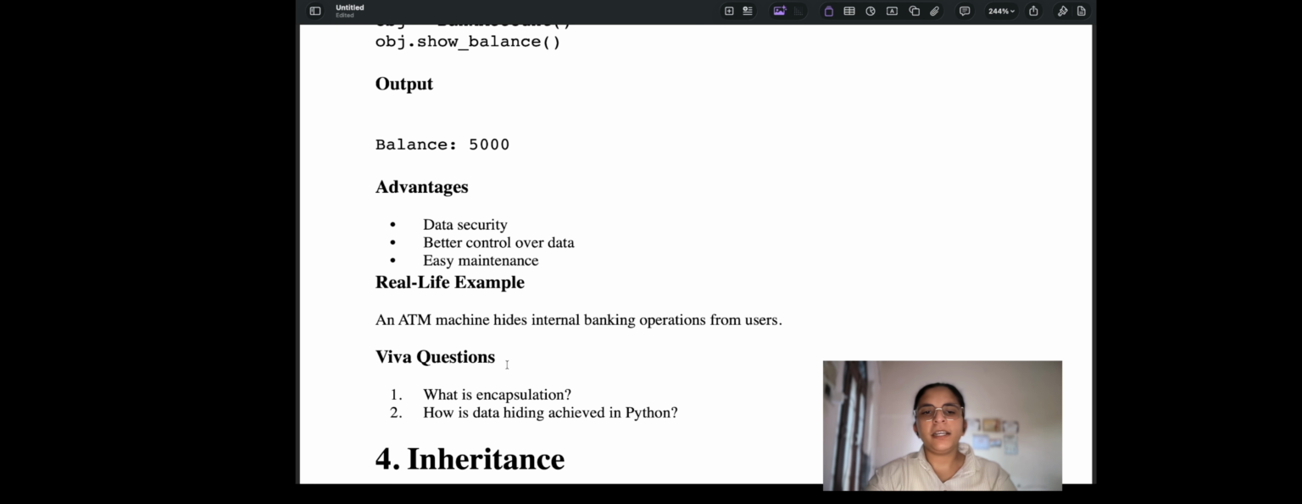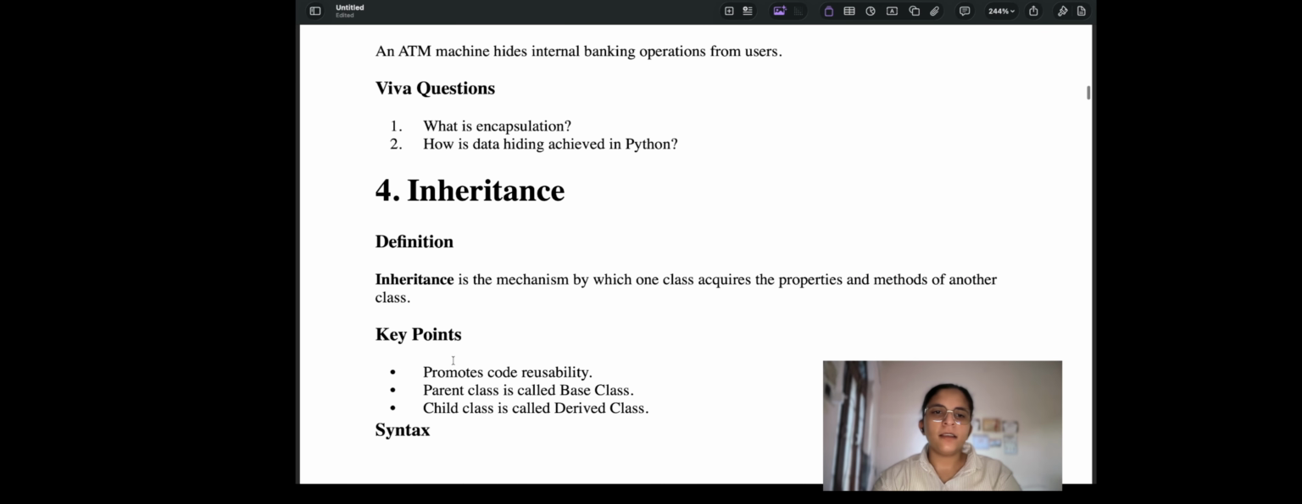An ATM machine hides internal banking operations from the user. Inheritance. Inheritance is the mechanism by which one class acquires the properties and the methods of another class. Key points are promote code reusability, parent class is known as base class. Child class is known as derived class.